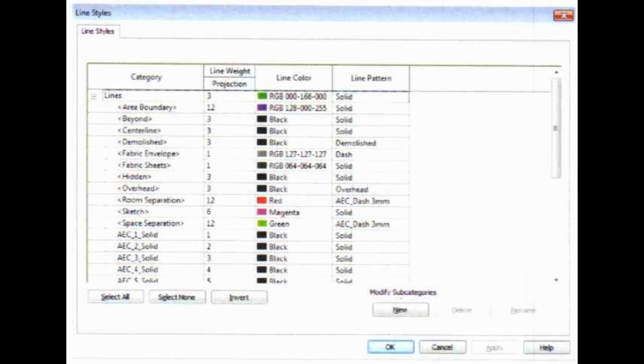Line styles. Line styles combine line weight, color, and pattern into a single definition. They are used for both model and detail lines. Line styles are often used to represent specific conditions, such as demolition or boundaries. Maintaining a clean set of line styles avoids confusion later in the project.